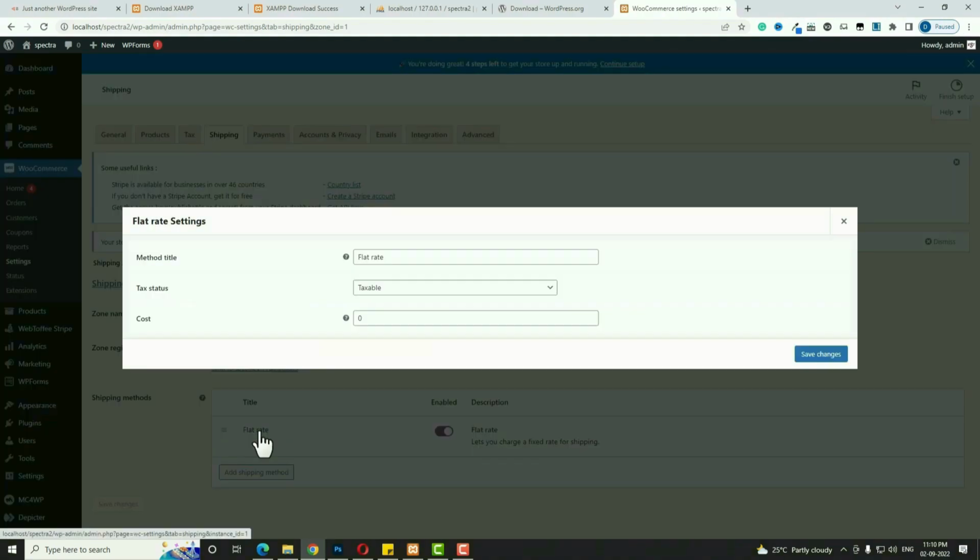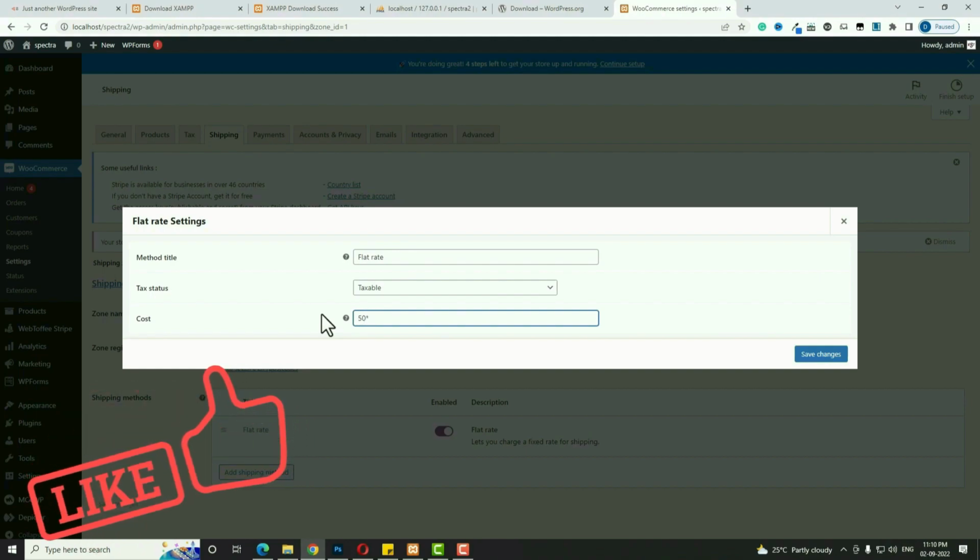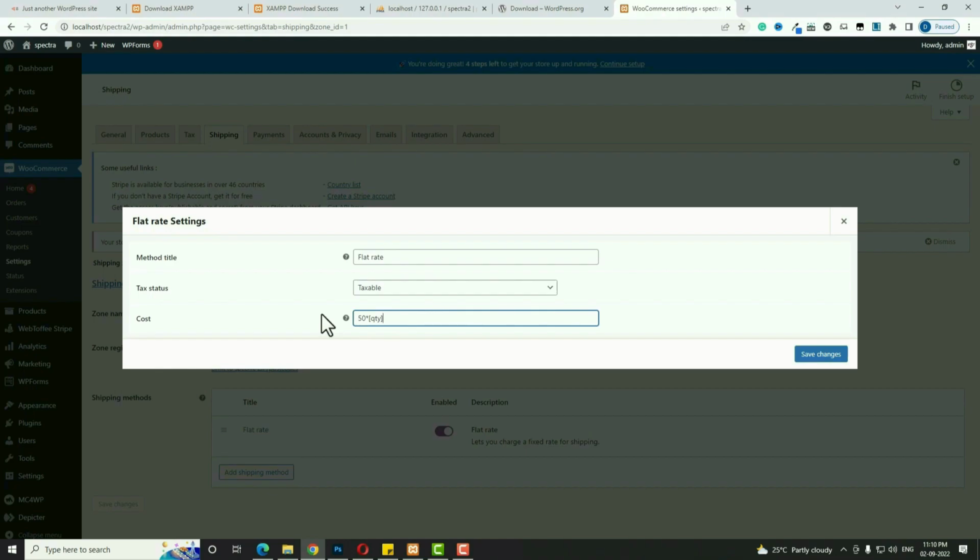So now let me click on flat rate. Suppose for each and every product I want the shipping charges to be 50 rupees. So here I am writing 50, I mean the shipping charges, asterisk sign, start the bracket, and in the bracket I have to write in small letters QTY. QTY means quantity actually, and after that I have to close the bracket. So after that I have to click on save changes.